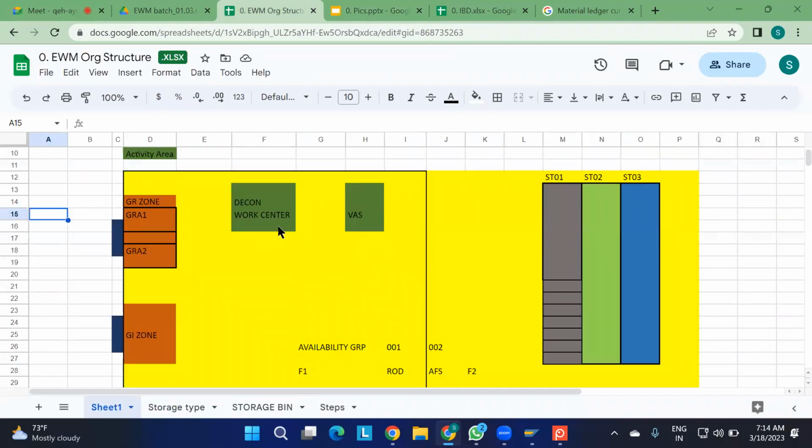So I have explained the storage locations ROD and AFS. They are imaginary things, like I said. Just go through this class and we'll understand. Whatever ROD storage location I am using is assigned to the 001 availability group, where the stock type is considered as F1. When we do the final putaway, we take it as the AFS storage location. That is an imaginary thing. This AFS storage location is assigned to the 002 availability group, where the stock type is F2, meaning it is completely and fully available.